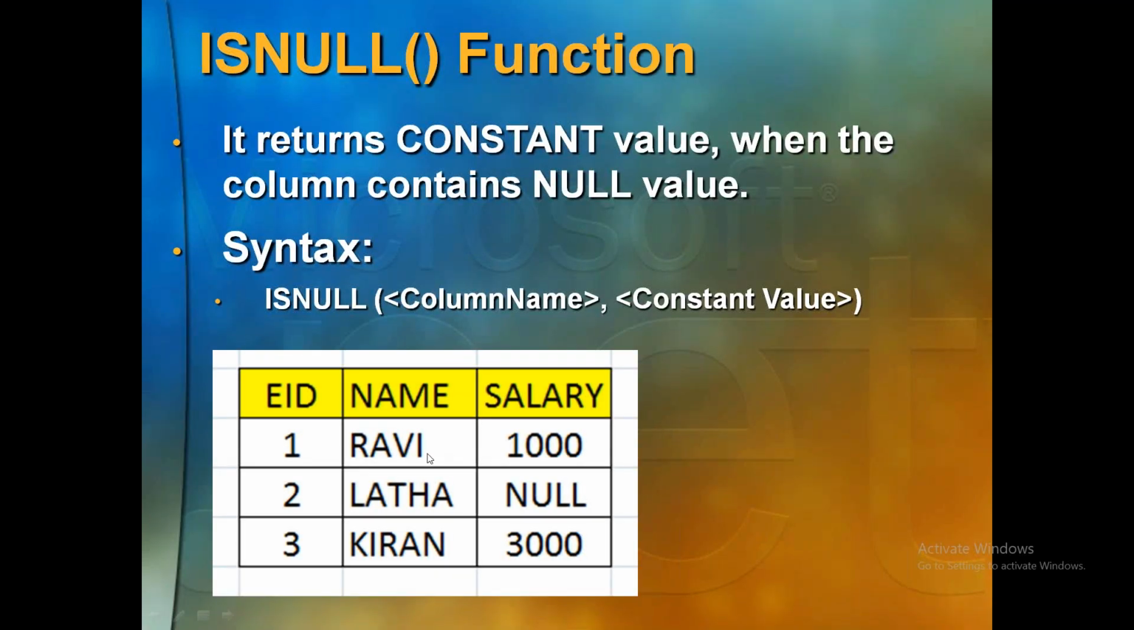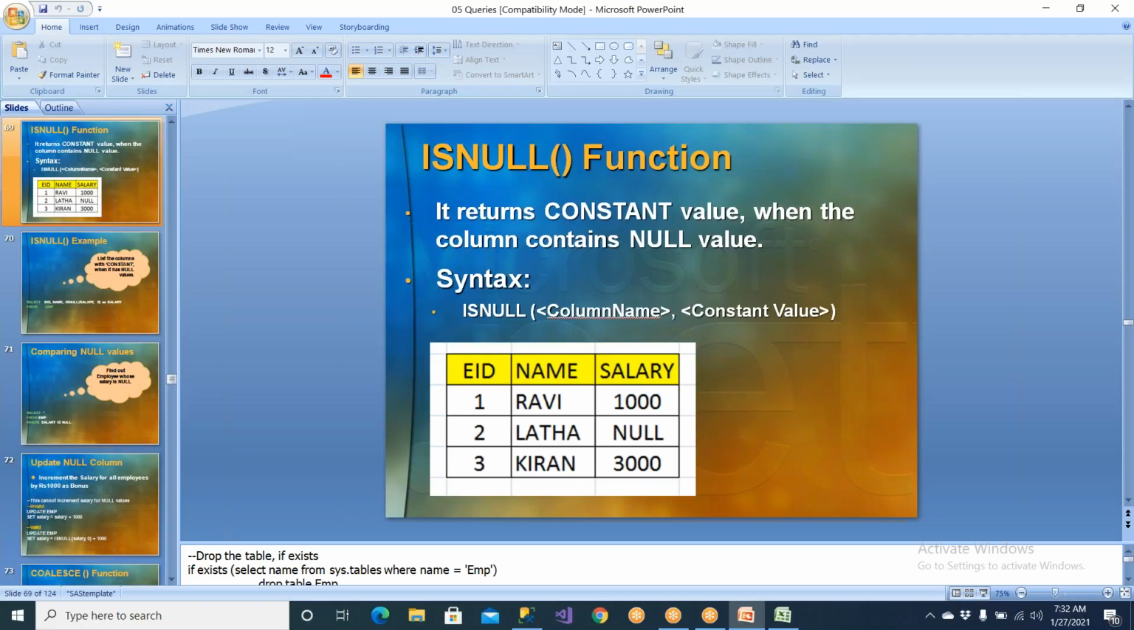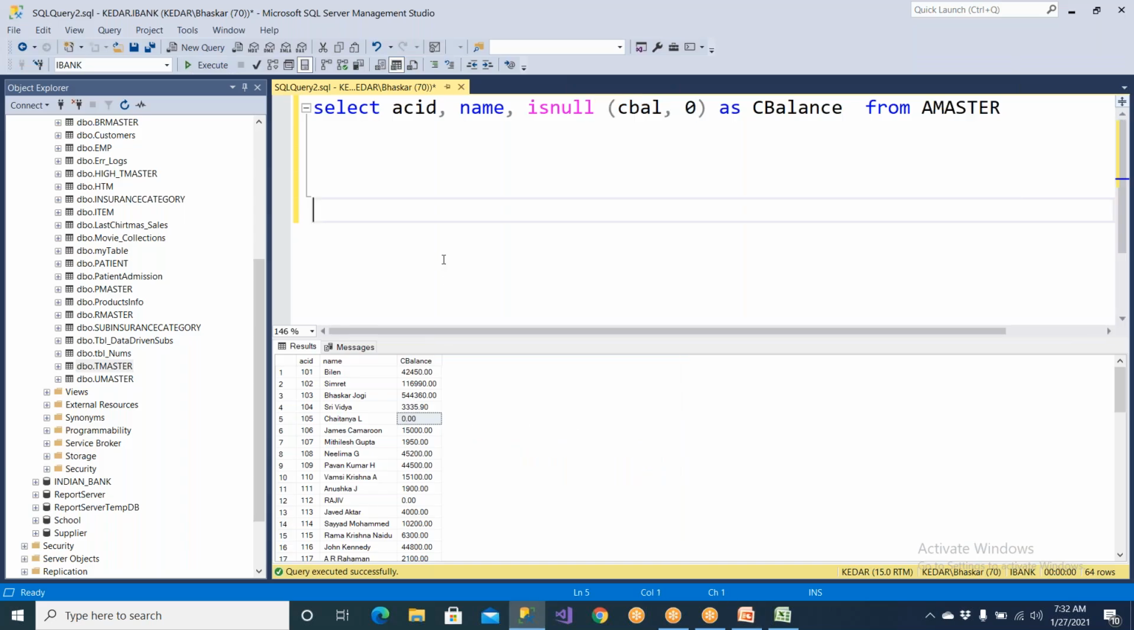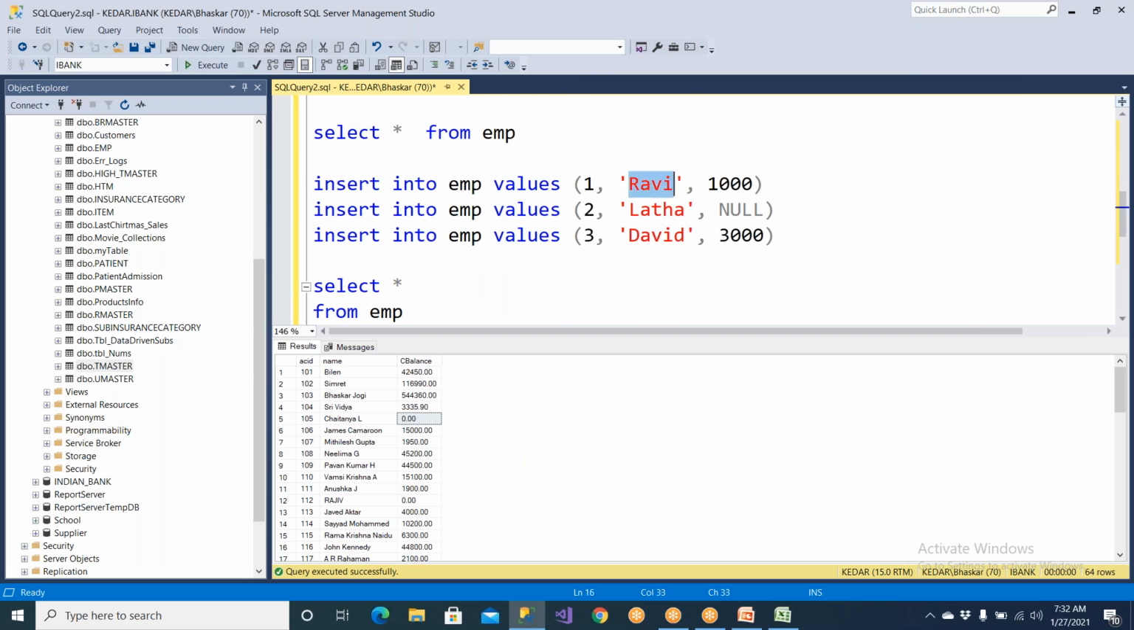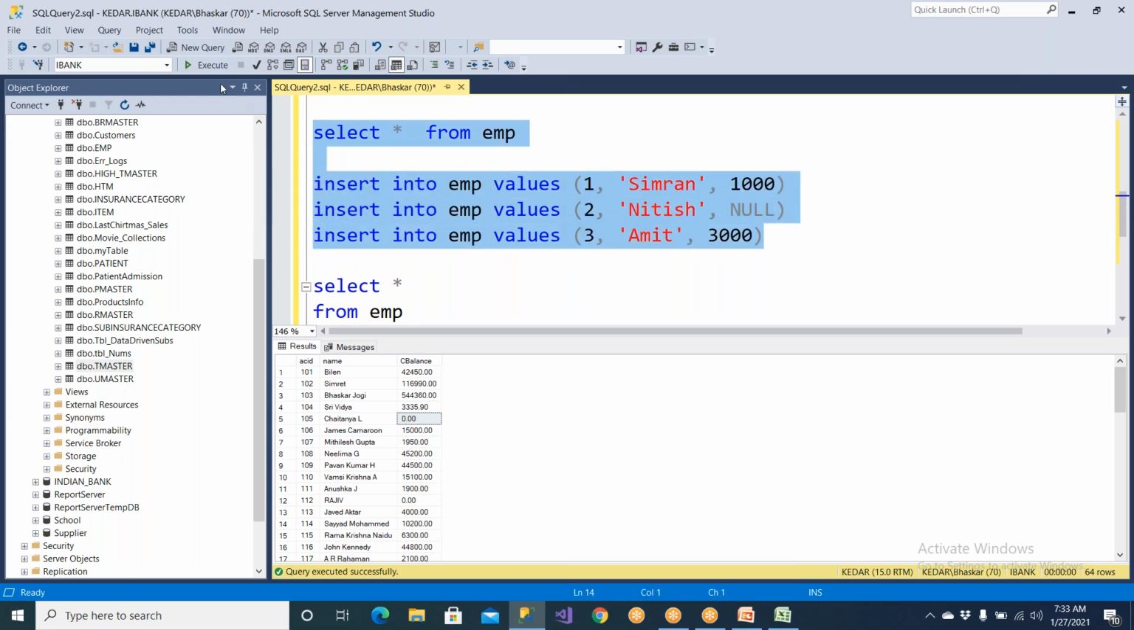Okay. Now I have this data. I have this data: Ravi 1000, Lata null, and Kiran. I would like to show Lata's salary as a non-null value, right? So definitely people will not be happy about these nulls. Okay. Let me have Simran and Nitish and Amit. Okay. These people are available. So I want to insert some data here.